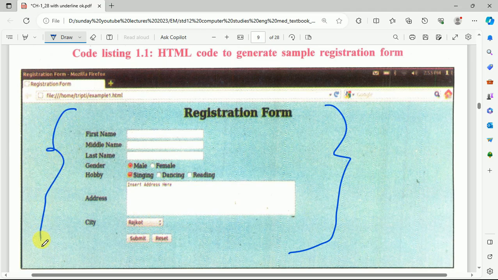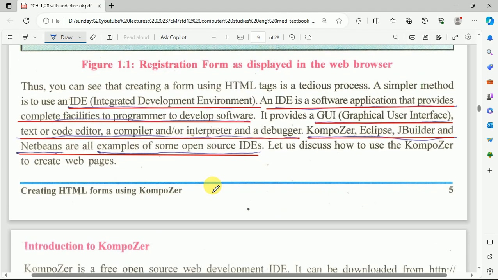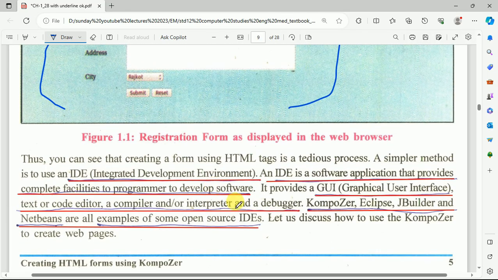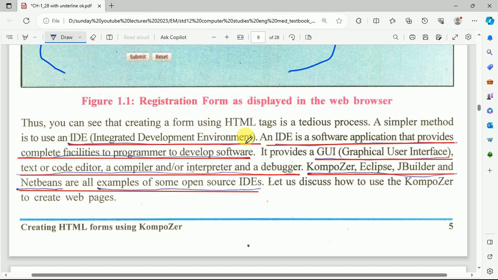And it will generate this form in this Firefox or the web browser, right? So it will display like this. Okay, after writing HTML code, right? So when you write the HTML text, it is a tedious process, right?